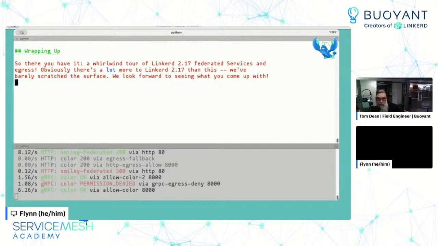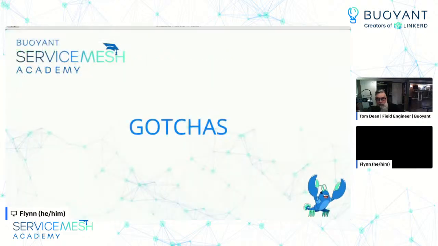So there we have it. There's the Whirlwind Federated Services and Egress tour. There's a lot more to this. But as always, the next thing that we need to talk about are the gotchas, because there are a few.